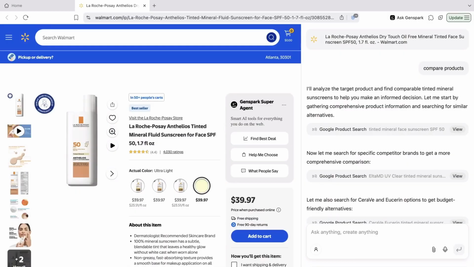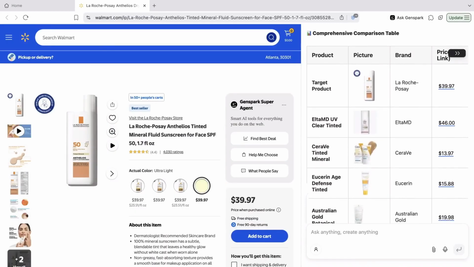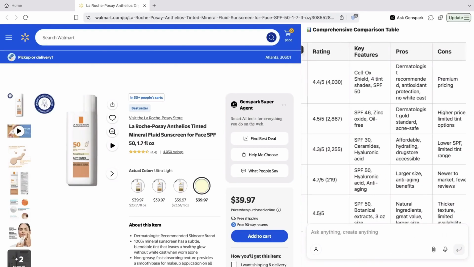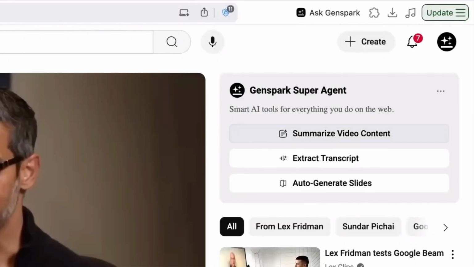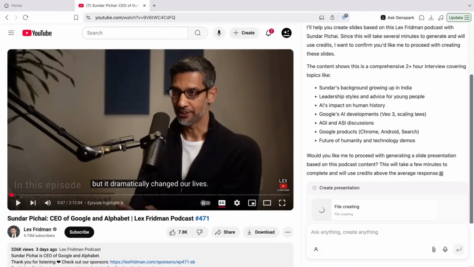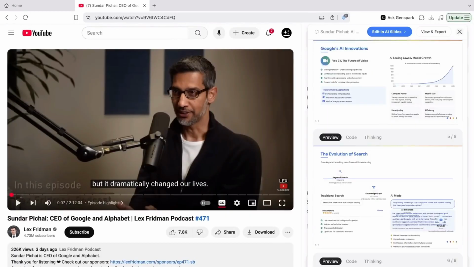Now, let me be clear about something. This isn't just another AI tool. This is a complete rethinking of how browsers should work. Most browsers were designed in the 1990s. They've been updated and patched for decades, but the core concept hasn't changed. GenSpark started fresh. They asked what a browser would look like if it was designed today with AI from the beginning. This is the result.